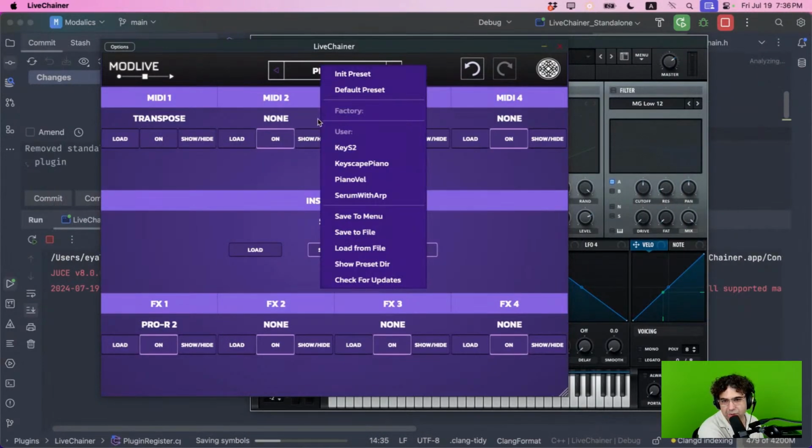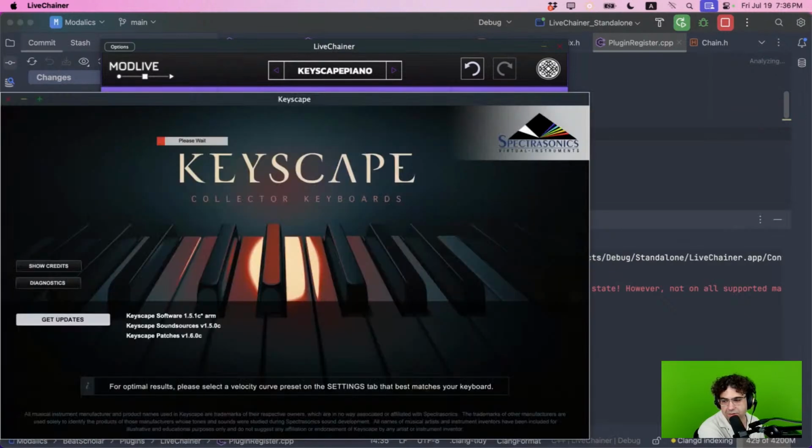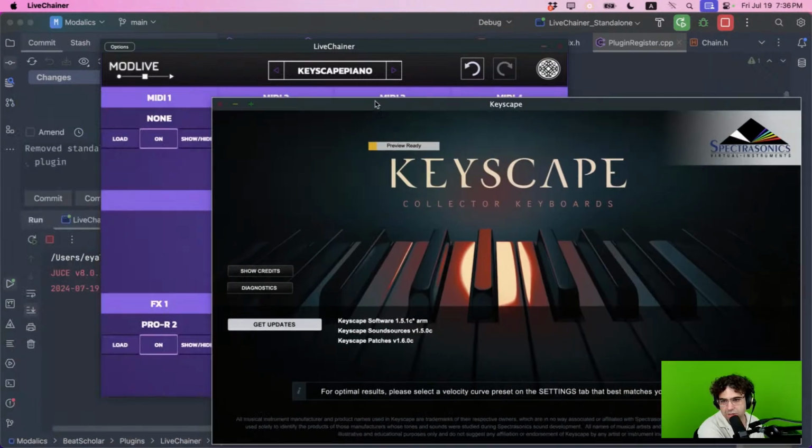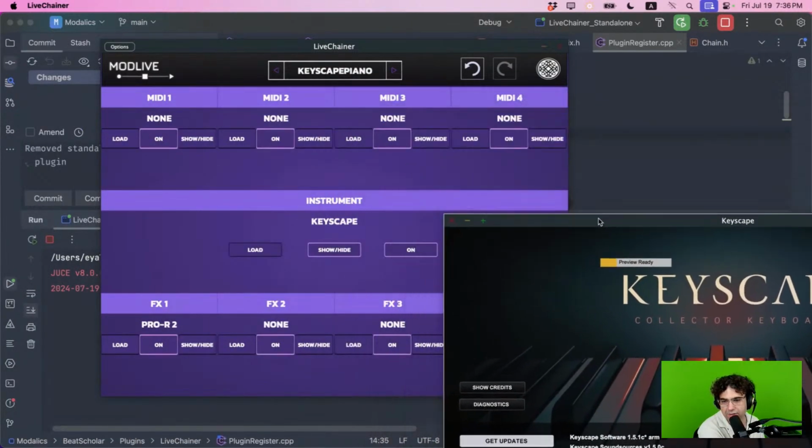If you like it, you can always save this. Here's another preset that I have with other plugins. So this one has Keyscape Piano. Keyscape might take a little while to load its samples. Here it is. So here I also have Keyscape with this, and then let's maybe add a MIDI effect.